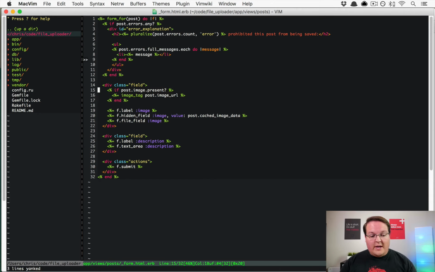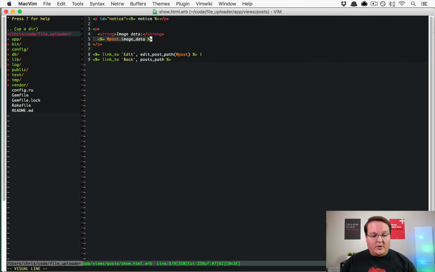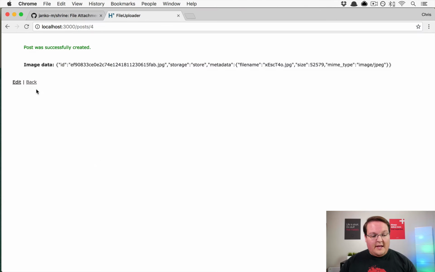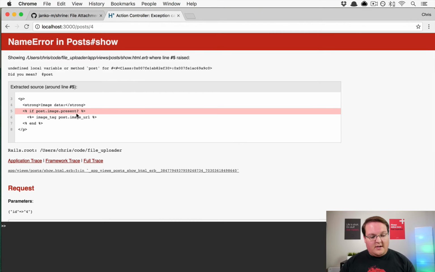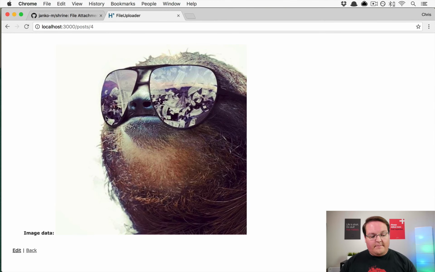If you want to go into your show action and display those images, you can paste in the same if the image is present, display the image tag, and we can refresh this, and if you use the correct instance variables here, then those images display.